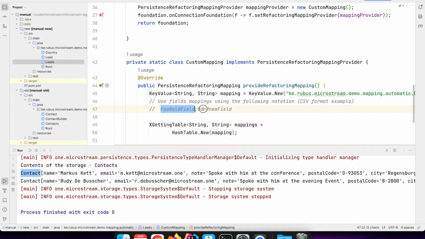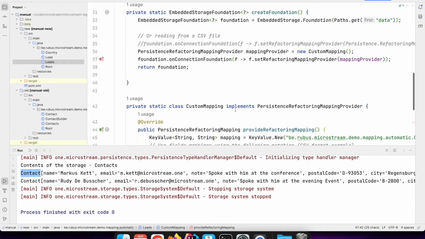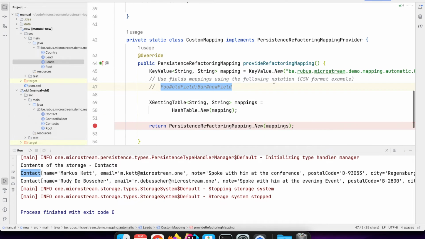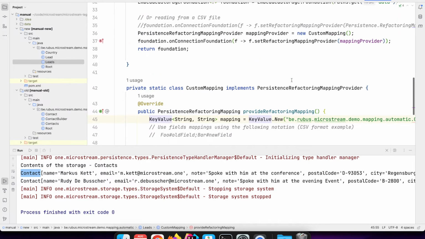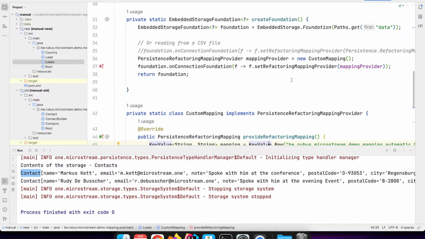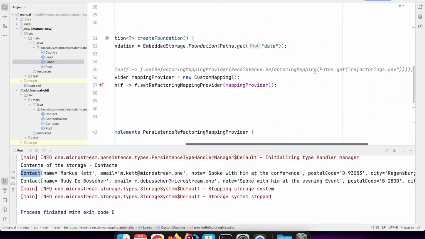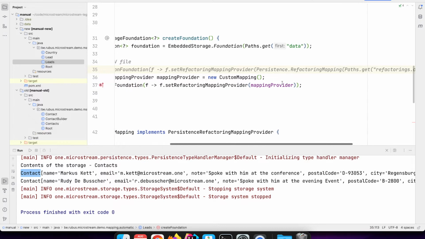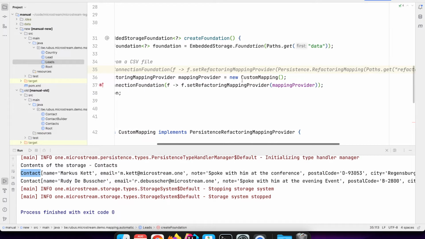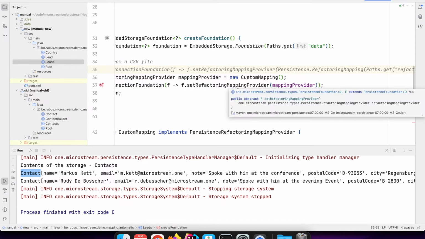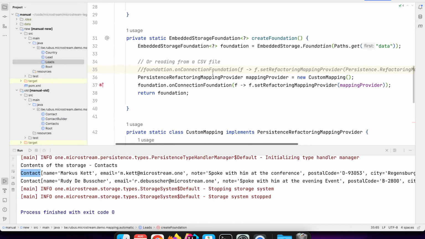This is actually the CSV format, so that is an alternative, instead of using the code to define the mappings, which is fine for one, but if you have many of them, if you have multiple of them, it's probably easier to use a CSV, and then you can just indicate the location of the CSV file, and again use the set refactoring mapping provider to provide the data to MicroStream.